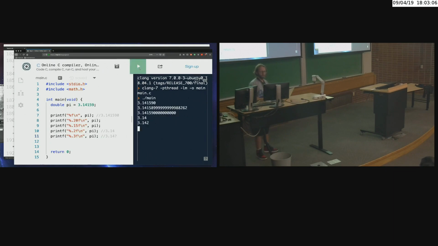3.142. Why? What happened? It rounded, right? Did it change pi? Did it change the value of that variable? No, only the assignment operator can do that. I can reassign it to 3, or to 3.14159, 2, and so on. I can reset it to any one of those things. But printf doesn't do that.